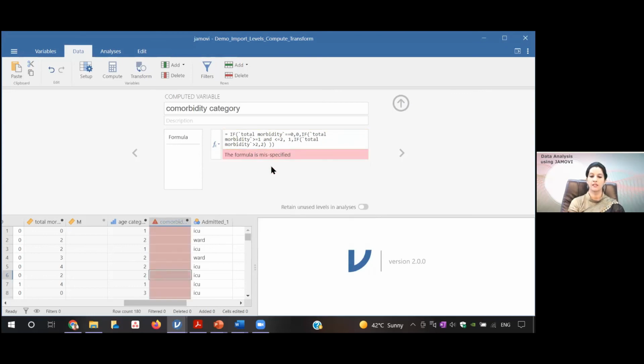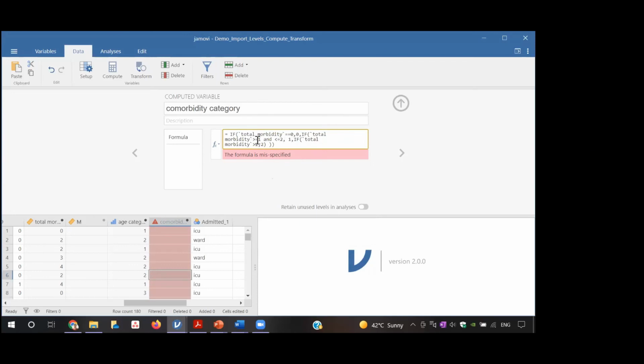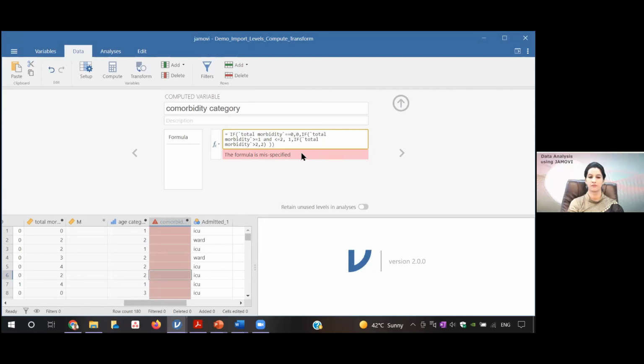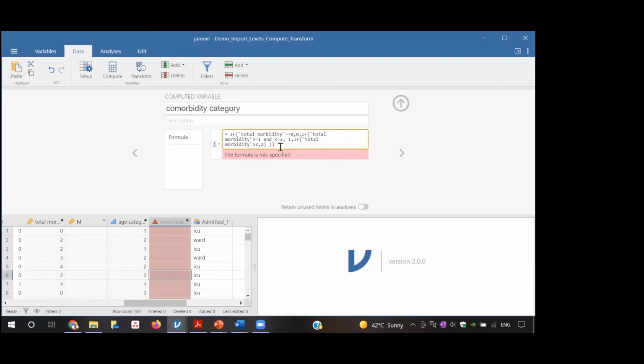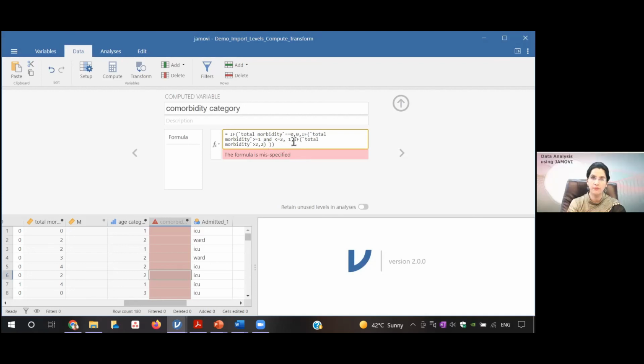enter. Now again, it is saying that this formula is misspecified. So in this case, maybe I can see here that I did some error. Maybe this equal to, less than and equal to, that is okay. Ma'am, 1 comma will come after 2, last 2. Yeah, 1 comma, no, after 2. Last 2, ma'am, after the last 2. No, after the last 2 there should not be any comma.